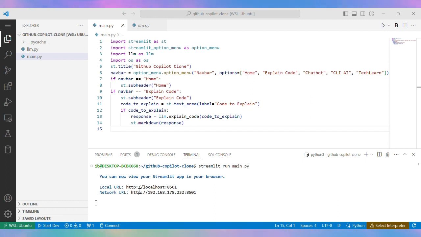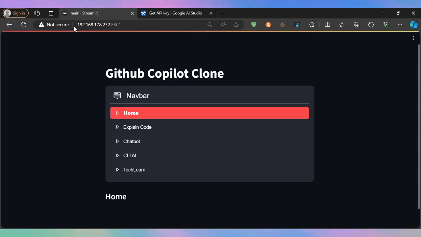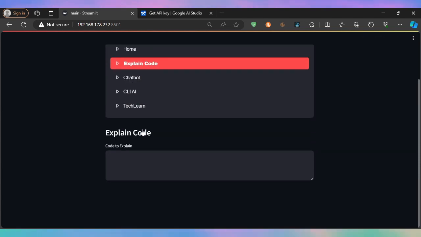Okay, now I'm going to enter print hello world. Okay, Ctrl Enter. It takes some time, don't worry, just take some time. Now we're going to test what we have written. Let's go here and explain code.